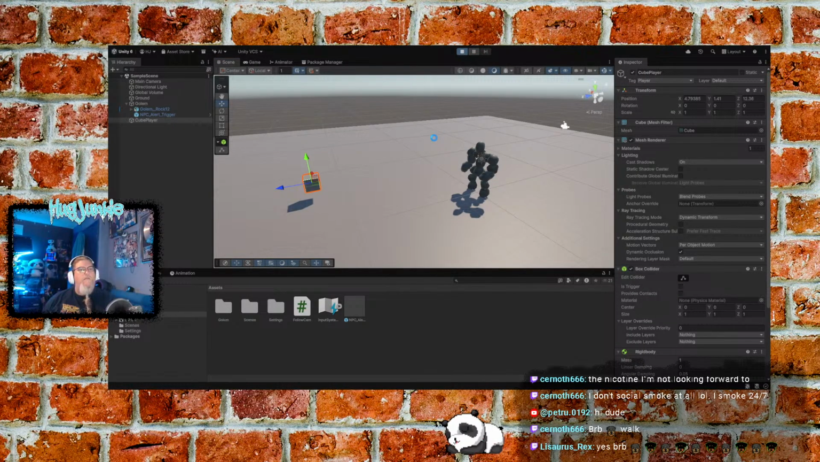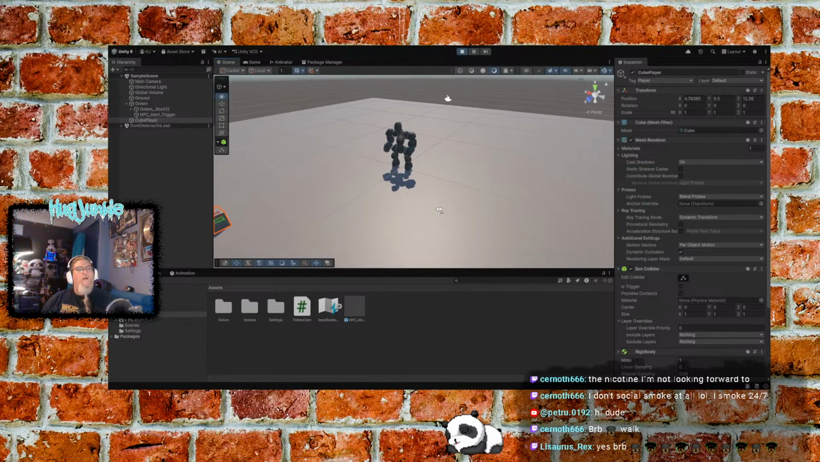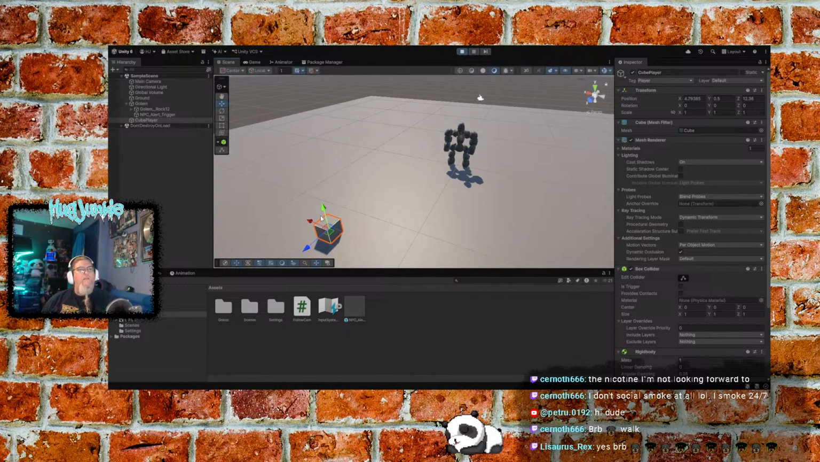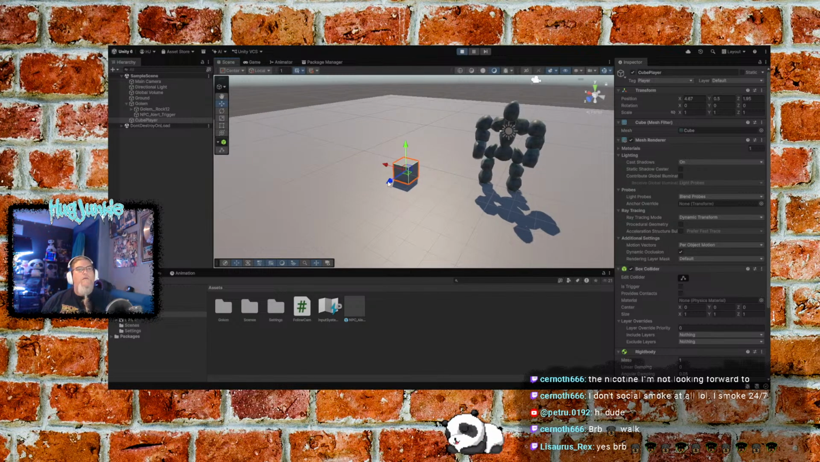If we hit run, that cube should fall to the ground in theory. Yes, the cube's on the ground. Cool. Now, if I've coded this right, as soon as this cube enters the area around that, it should turn to look at it. Okay, it's not working. So we're going to have to have a look at the code.